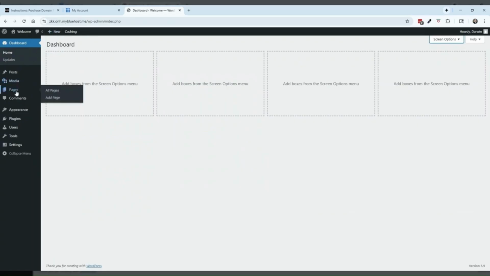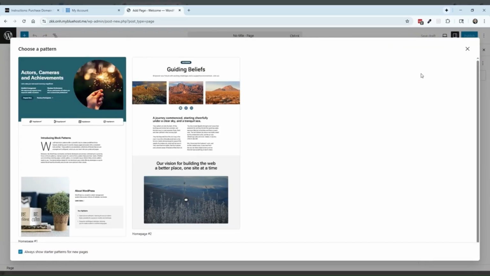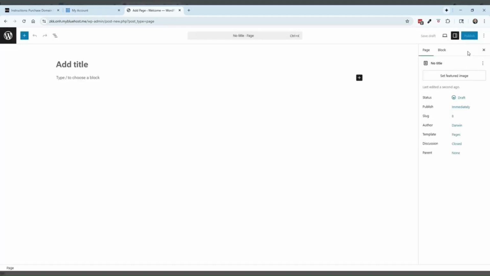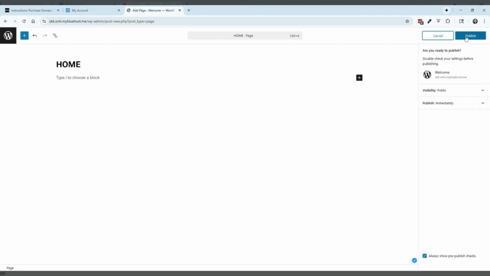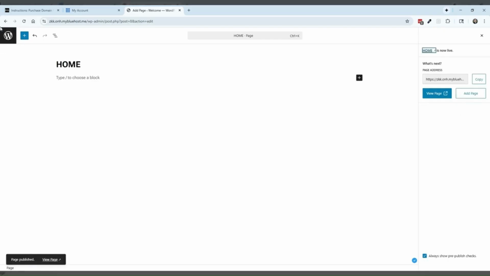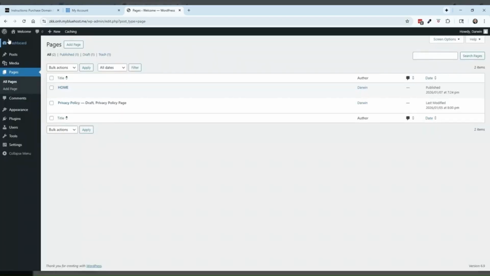Next, we're going to go under pages, and then we're going to click add a page. Okay, now click off the choose a pattern screen and go to add a title and just in all caps type in HOME. This is just a placeholder for now. Click publish, then click publish again. Go back to the WordPress dashboard up here in the left corner by hitting the little W, and you'll see that you have home here.